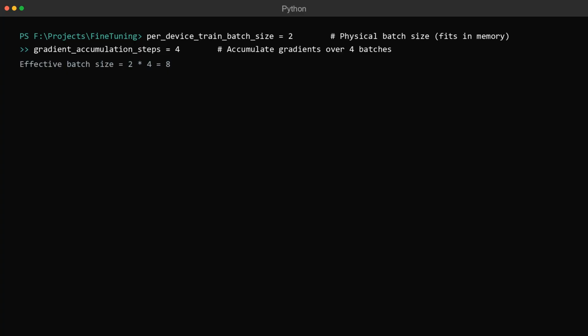This is exactly what these 2 parameters express. Per_device_train_batch_size of 2 means each forward pass processes 2 examples. Gradient_accumulation_steps of 4 means you multiply them together and your effective batch size is 8. You get the training stability of a large batch without the memory footprint. This combination is one of the most useful tricks in practical fine-tuning, especially on fixed memory hardware.